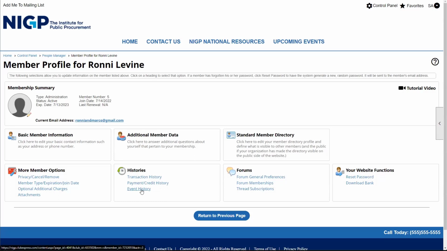Finally, on this little history section is event history. This is where we can come in and look at all of the events that this member that we're looking at has attended. Forums, if you have an active forum, this is where members can come in and choose what forums they belong to, how they appear in the forums, and how they want to receive forum information that they've signed up for.